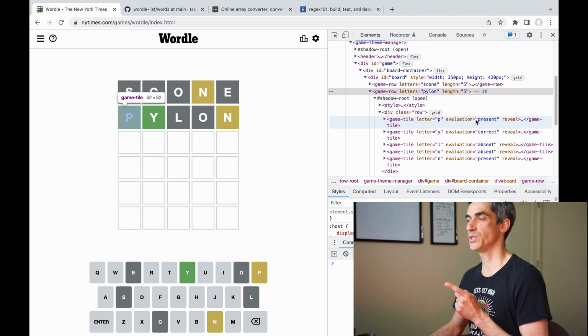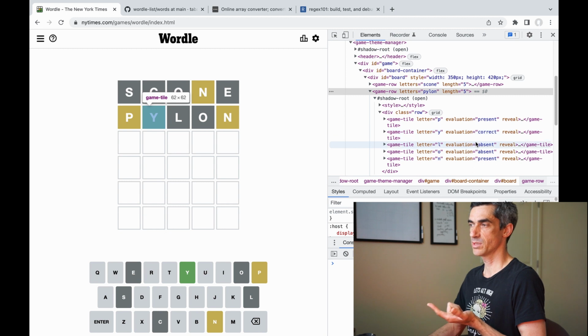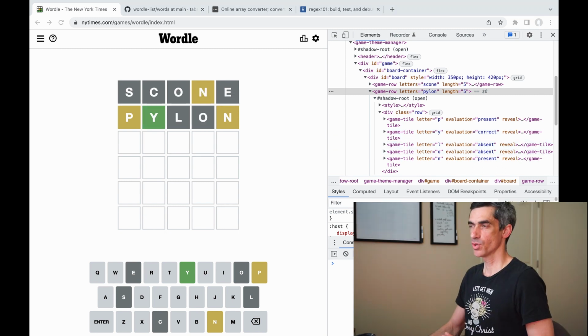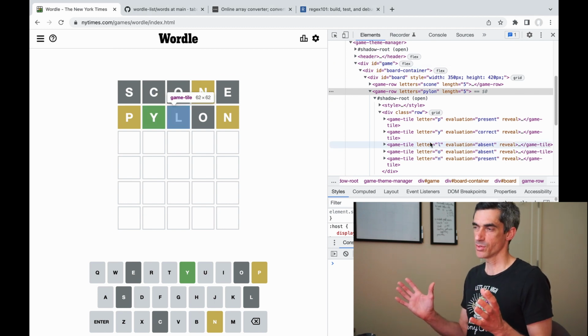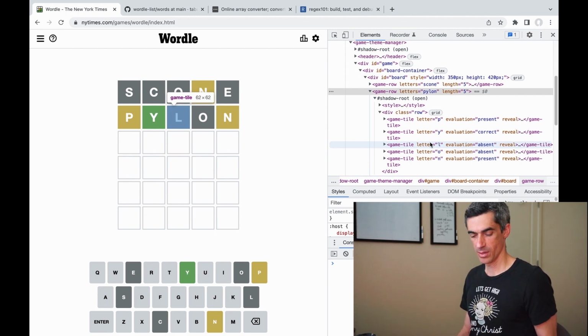Now this we're going to have to use, right? The evaluation is either going to be present for a yellow tile, basically, correct for a green tile, or absent for a gray tile. So we're going to need to go through the DOM with JavaScript, grab this information, and store it in some kind of way so that we can later use it to construct a regular expression.